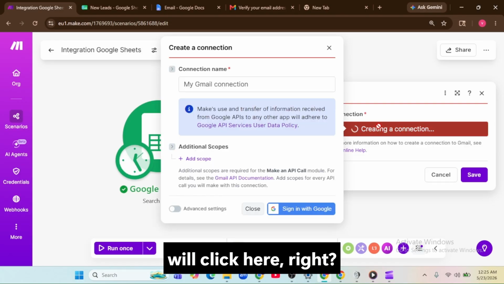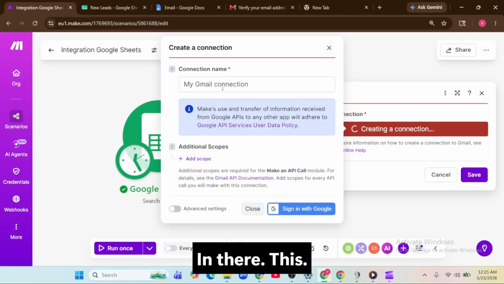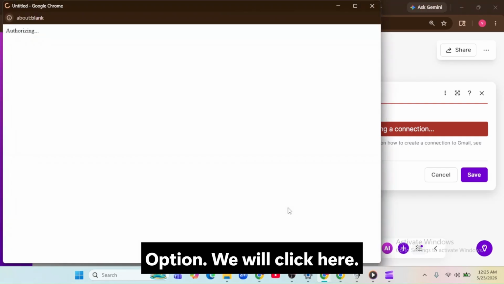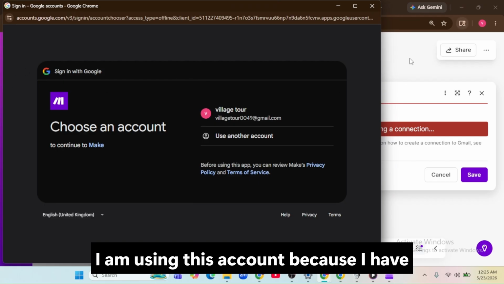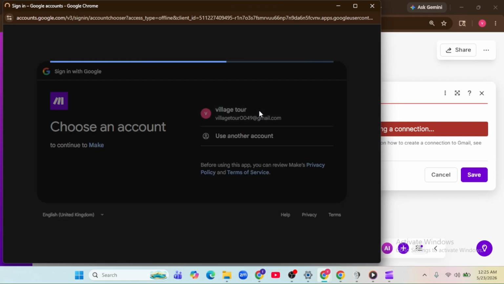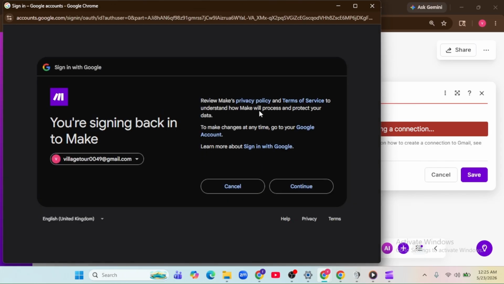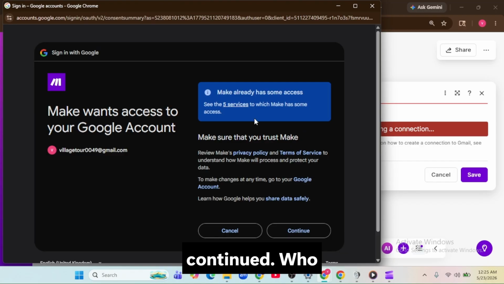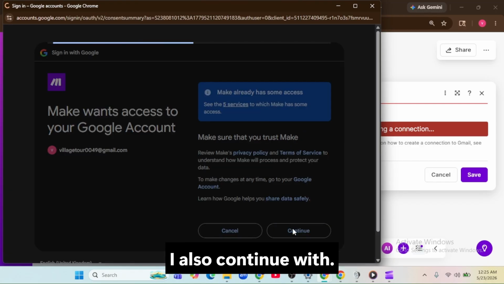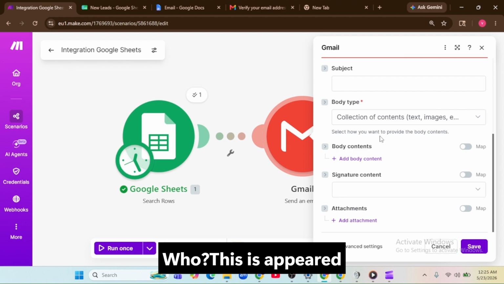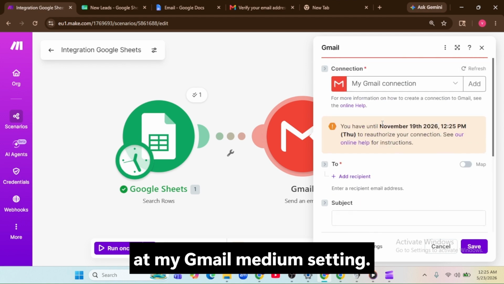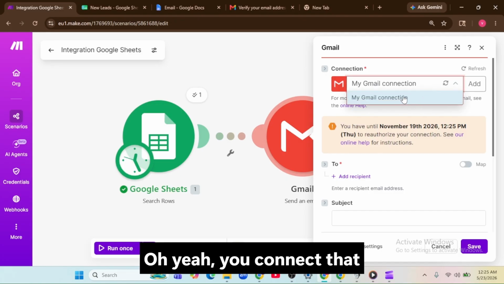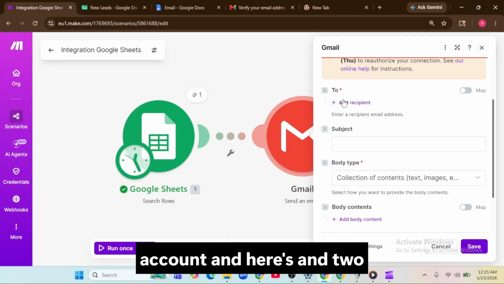We will click this option. I am using this account because I have logged into it. Click here, and after that I will continue. This appears in my Gmail module settings, so here I connect that account.